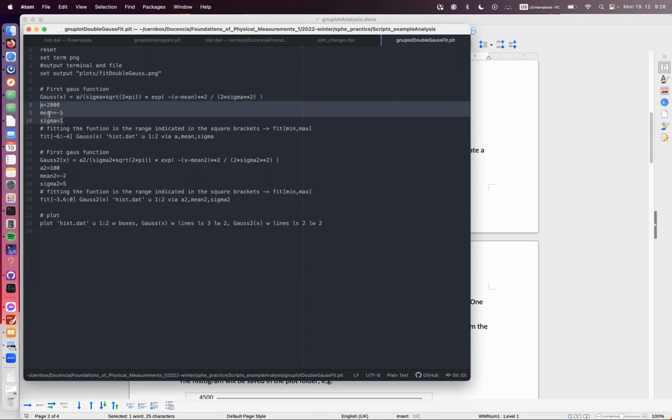So here we simply create the Gaussian function, with the parameters A, which is the amplitude, the mean of the Gaussian, and also the sigma. And these initial parameters that we have here, for example 2000, minus 5 and 1, are roughly the result that we could expect from our measurement. We put some values that we could expect from the fit, just to make it faster or easier for the program to find the parameters of the fit.